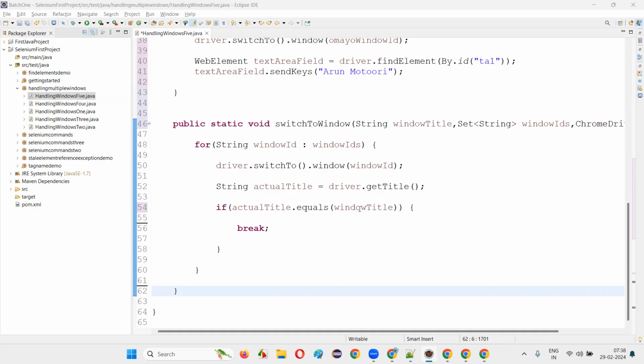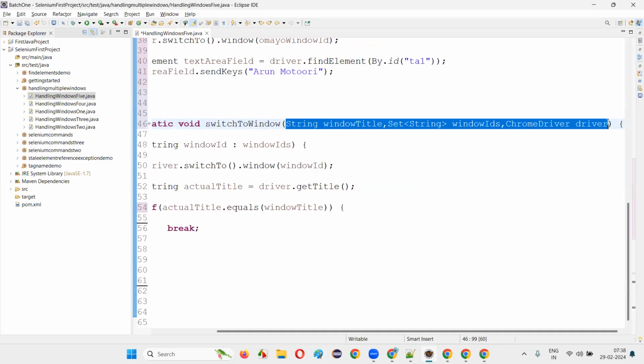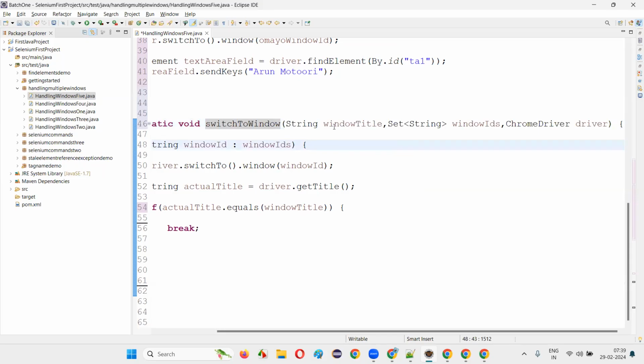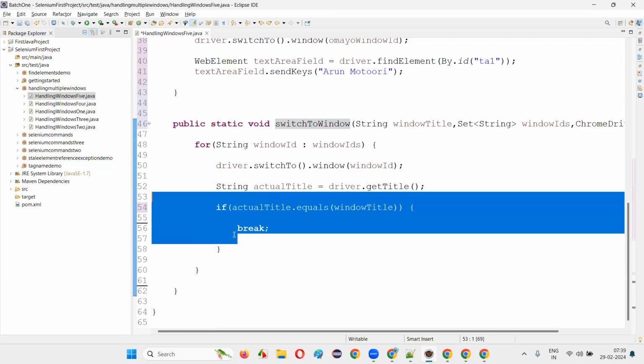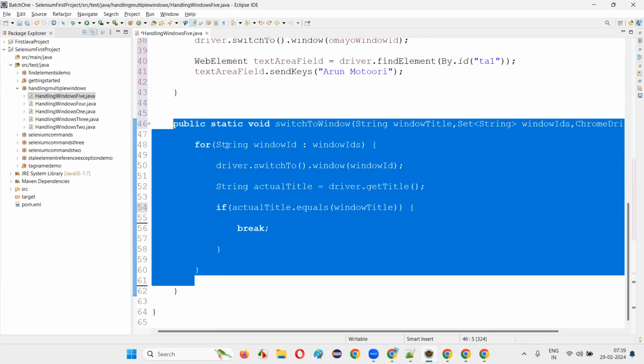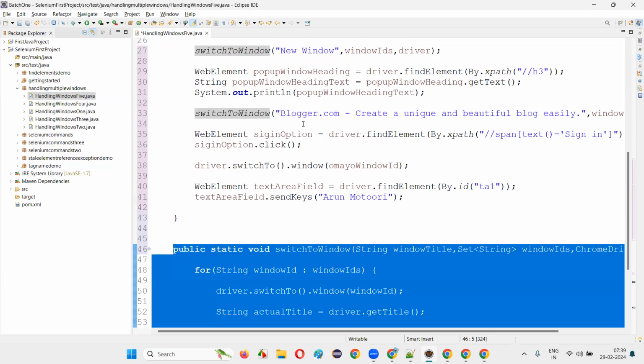Arun, you pass the string, set, and Chrome driver, right? So what is this called in Java language? These are parameters. Parameters I know, but why are we passing this? We created a reusable method and we are passing this. Why do we need to pass this? To avoid the repetition of the code.